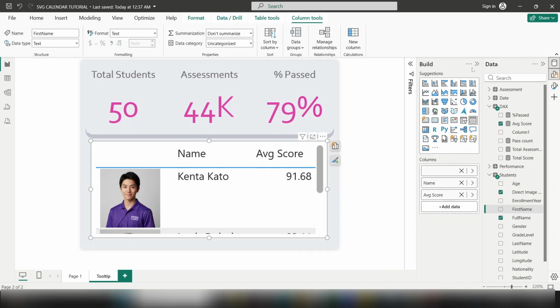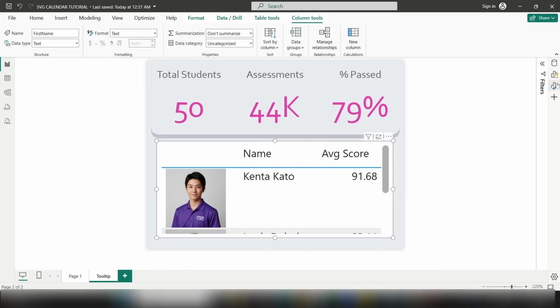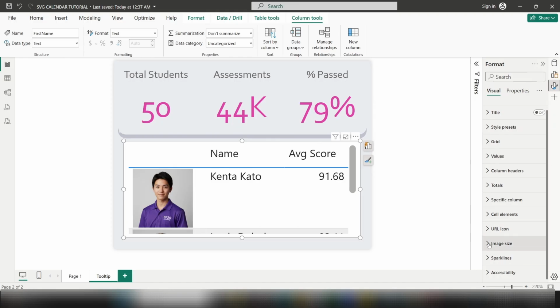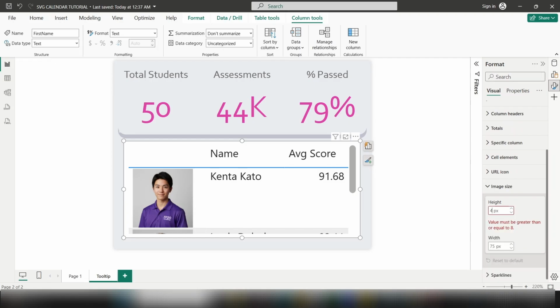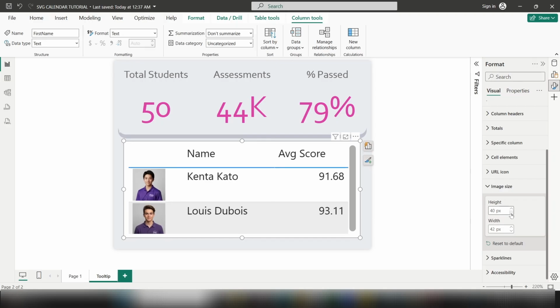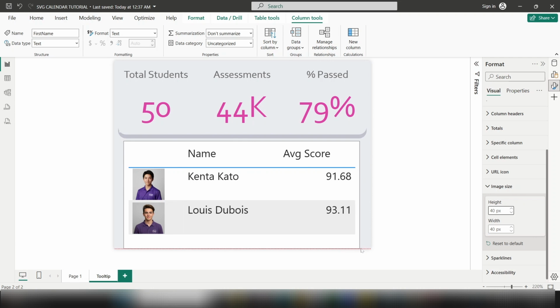Once we're done with that, let's go back to formatting. So open up your format table. Come in here to image size. We're still going to reduce the image size so it will fit in nicely with our image. So I'll set the image size to 45. Okay, let me reduce it further. Sorry. So I've reduced my image size further to 40 so that it will show very nicely.